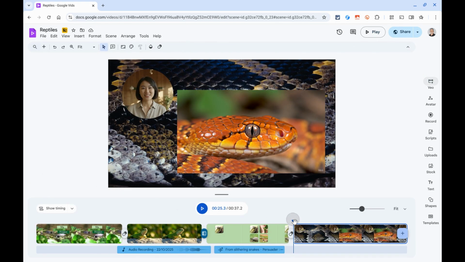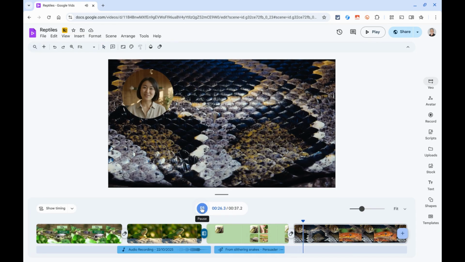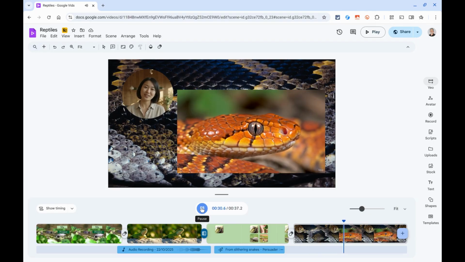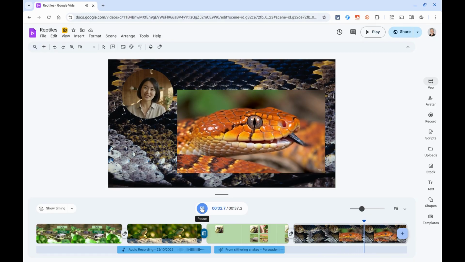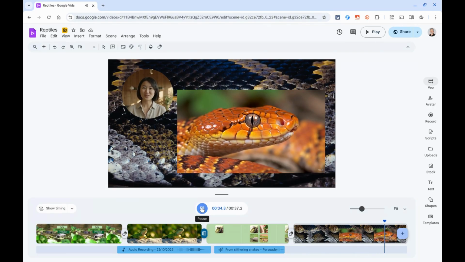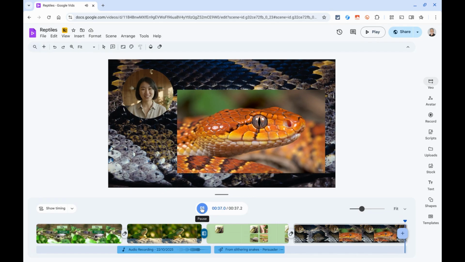Let's go back to the beginning and hit play. Here's a fun fact. Snakes don't have eyelids. They have a clear protective scale called a brill covering each eye. Because of this, they sleep with their eyes open. This brill is shed along with the rest of their skin.